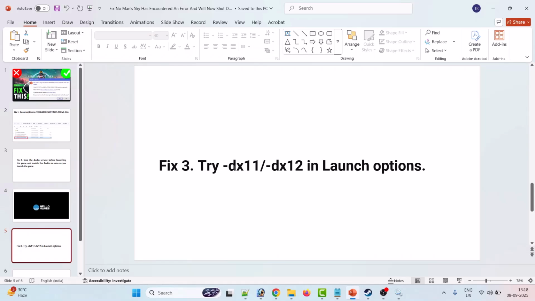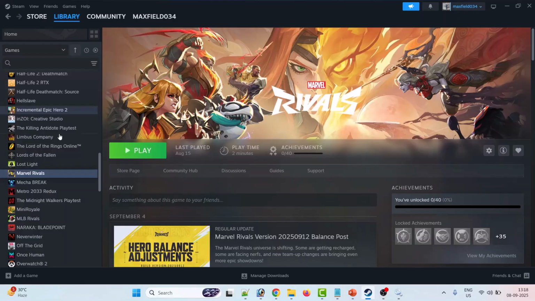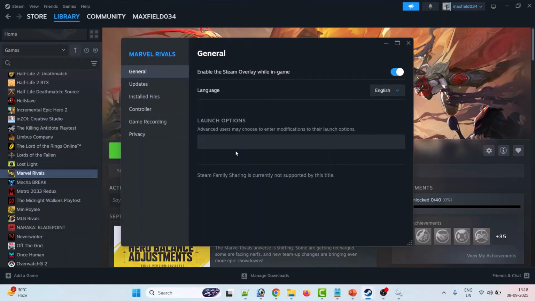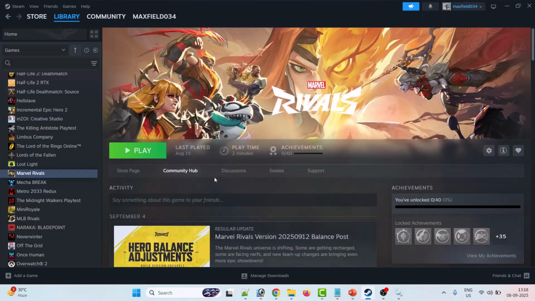You can try -dx11 or -dx12 in the launch option. So open Steam, go to the library, right click on No Man's Sky game. This is just an example. Go to properties. In the launch option type -dx11. Close the tab, launch the game and check.